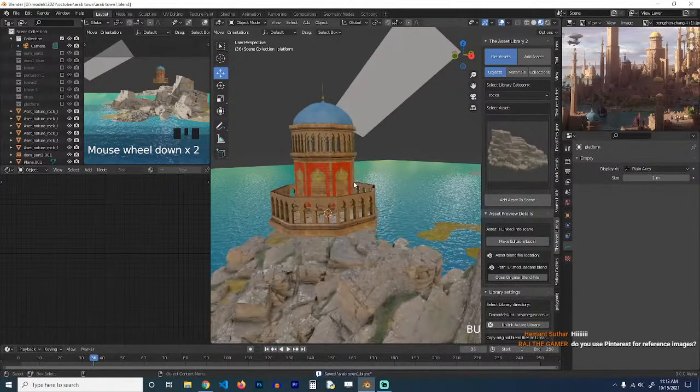Do you use Pinterest for reference images? Most of the time I just go to ArtStation, and if you use exclamation mark website, you can see the reference images that I'm using for this.